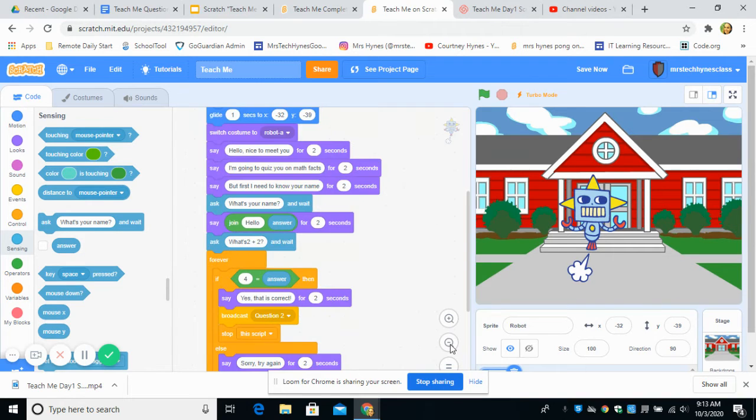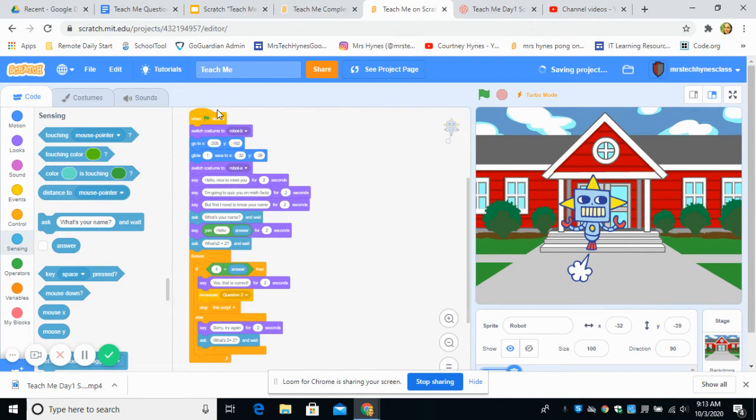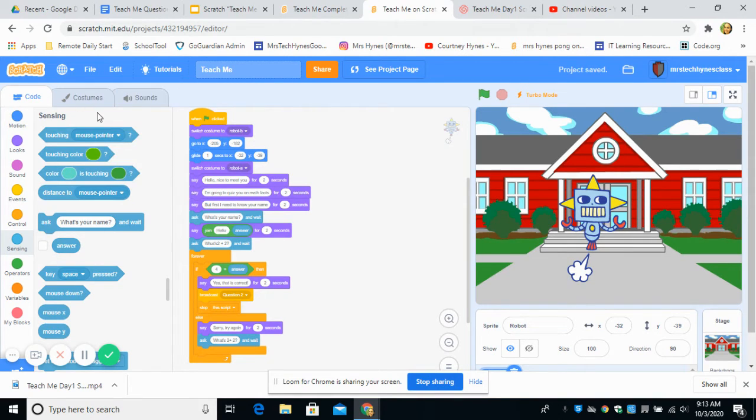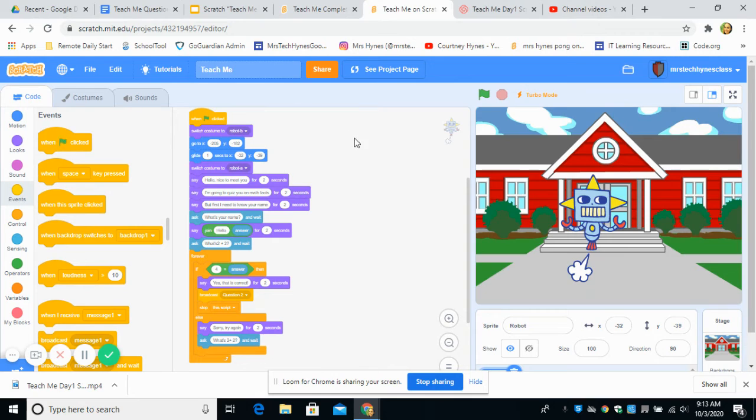So what I'm going to do, I'm going to zoom out here so you can see all of this code that makes this guy ask, what's your name? And the first question. I'm going to save this. It works. I'm going to make my life as easy as possible, and I'm going to do this efficiently. So when I go under events, the next code block is not going to start with the green flag because I don't want it to start right when my animation starts. I'm going to grab this one, when I receive message 1. And I'm going to change message 1 to say question 2.